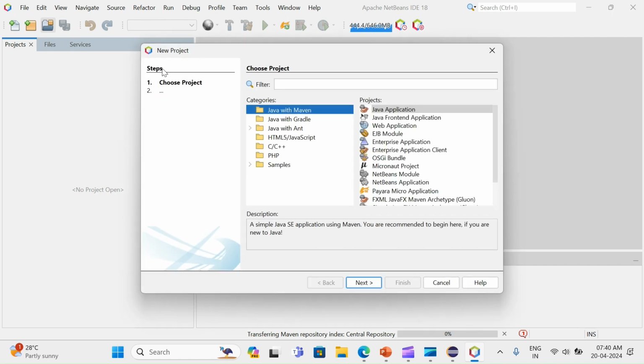In the new project you have different options for what type of project you want to develop: Java with Maven. You will also learn in coming classes what Maven is. You can choose what type of project: Java with Maven, Gradle, or Ant. Java, Maven, Gradle, and Ant are project management tools.